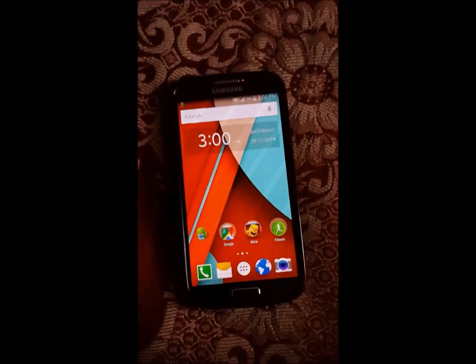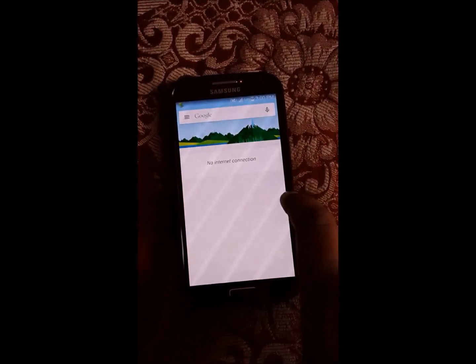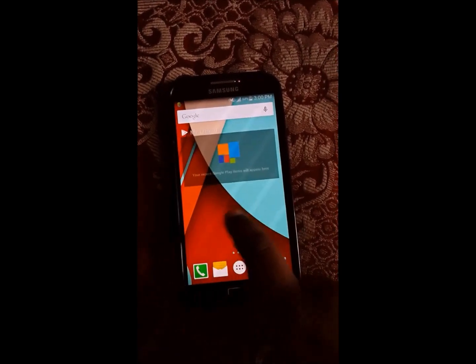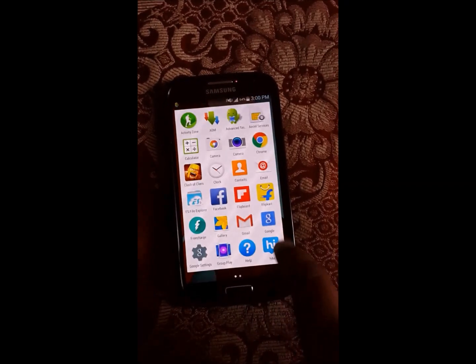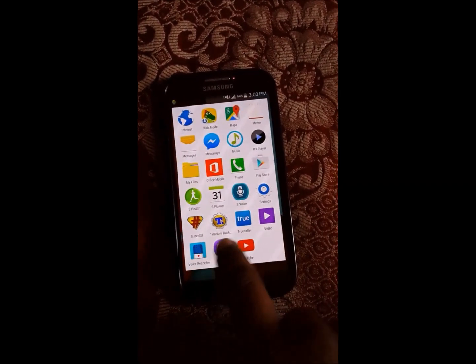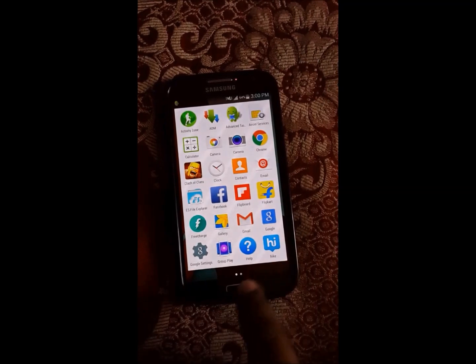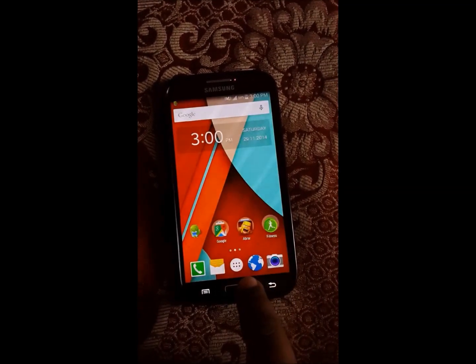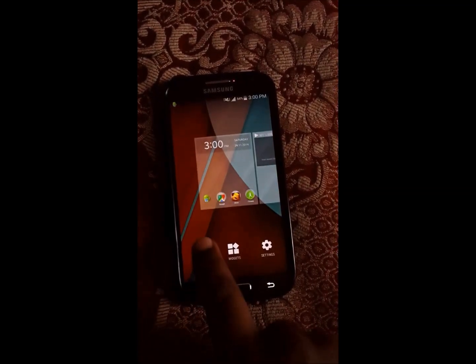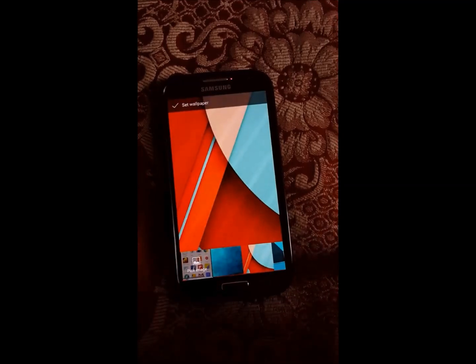So here is the official Lollipop launcher. As you can see, how fluid it is. Home drawer. It also contains a number of materialized wallpapers.